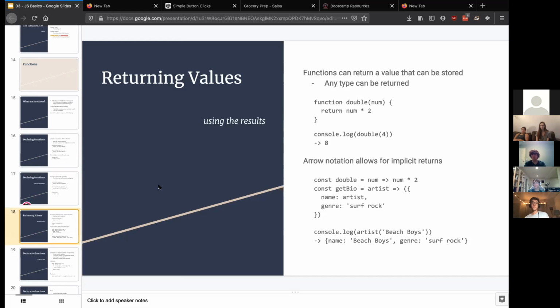With functions, we can also return the values that they compute. Any type can be returned. So hypothetically, you could return another function from a function. I can't think of why you'd want to do that right now, but you can return objects, and this lets you hold on to what it returned and use it later. Arrow notation also gives us the ability to do implicit returns, which means we don't have to say return. It'll just return it because it's an arrow function.